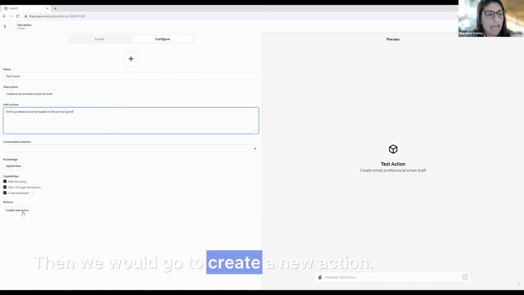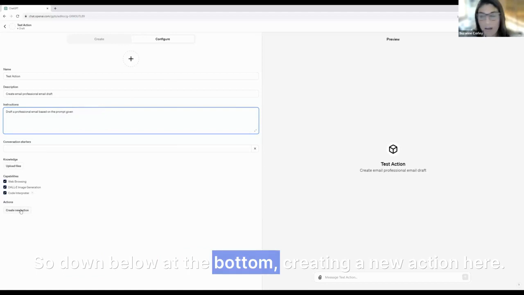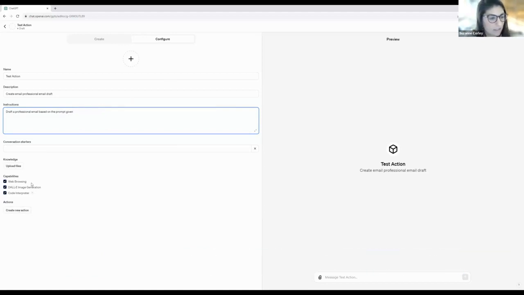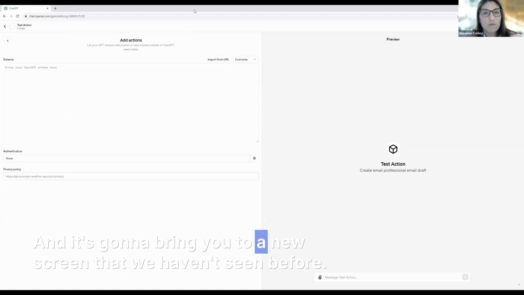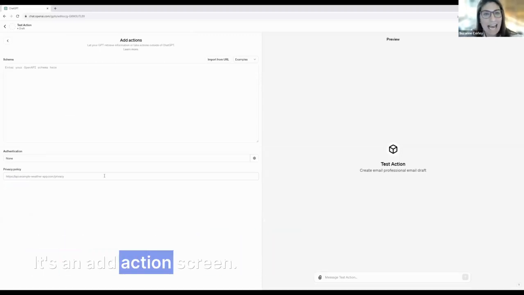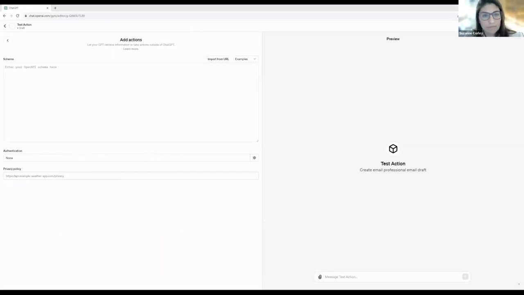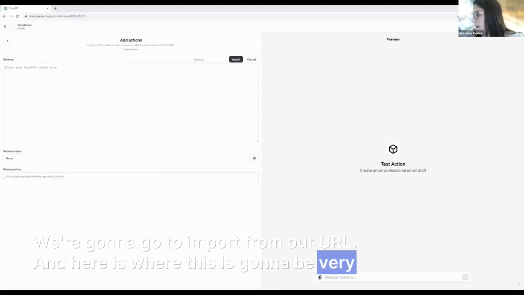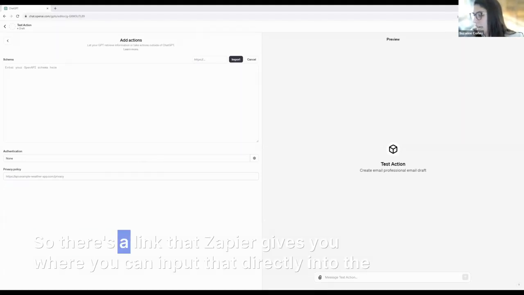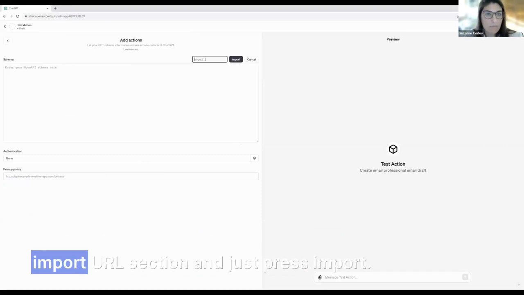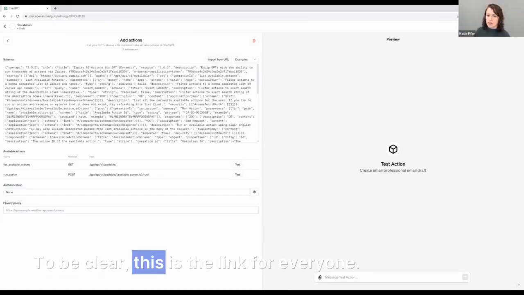Then we would go to create a new action, down below at the bottom. It's going to bring you to a new screen that we haven't seen before. It's an add action screen. We're going to go to import from URL. And here is where this is going to be very specific to Zapier. There's a link that Zapier gives you where you can input that directly into the import URL section and just press import.